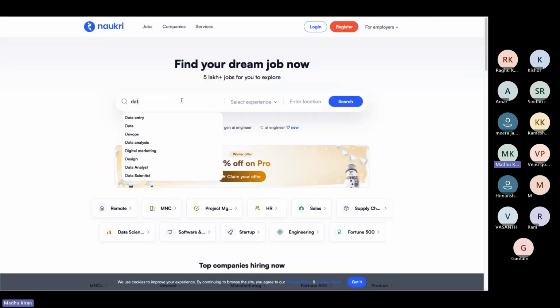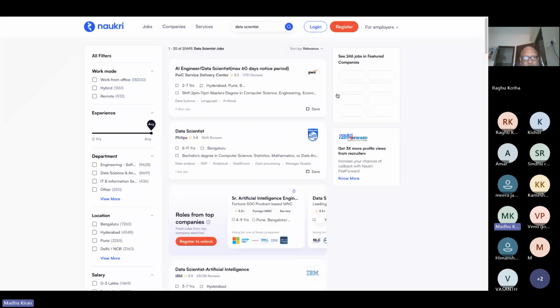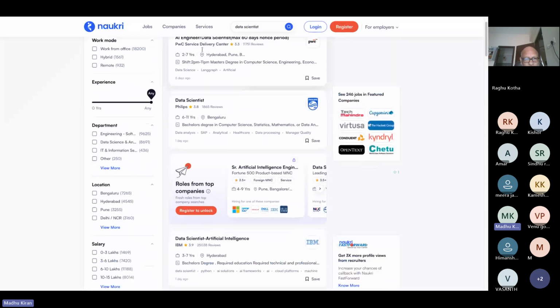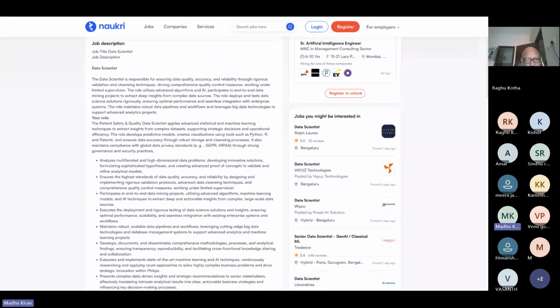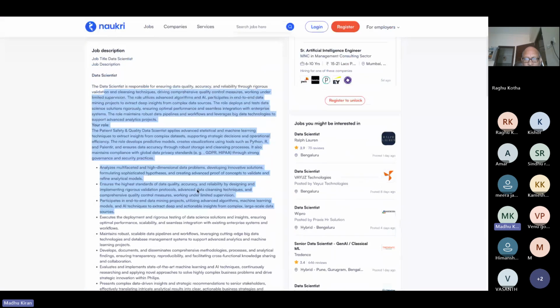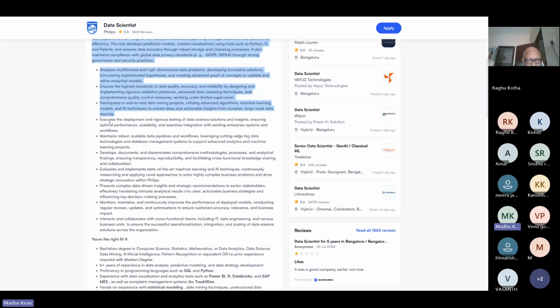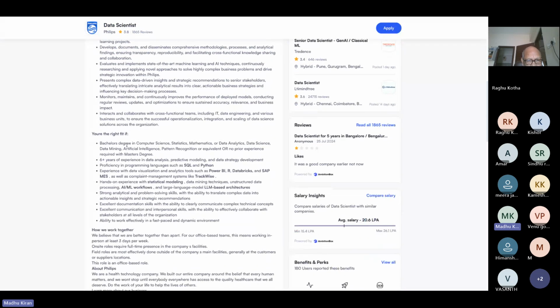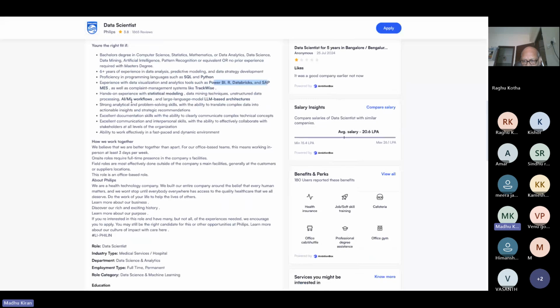You can type data scientist here, you can look for how many jobs exist, and also the job description. There are 20,693. If I just click on a random profile here, the job description would say, depending on which company we are, like Philips, it executes a deployment. Yeah, they're expecting deployment. So you have to read through this, what they're actually expecting: SQL, Python, Power BI, Databricks, AI, ML workflows. They have to work with large language models, architectures.